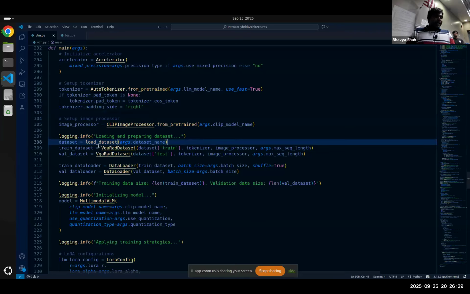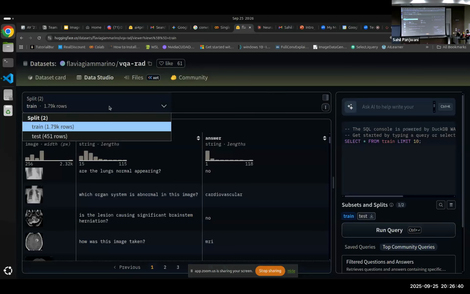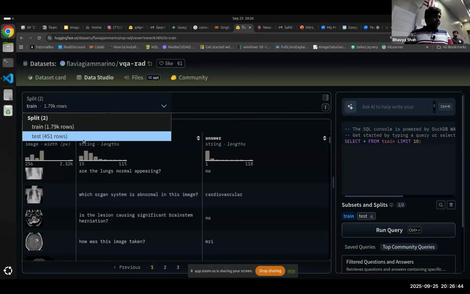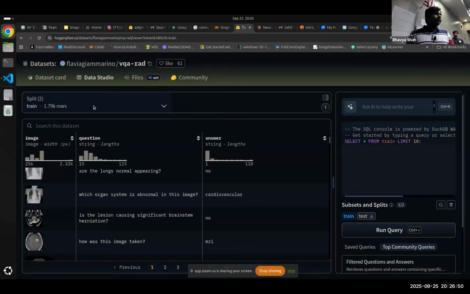Next, we'll be loading our data set, which is again passed through the command line arguments. And it has two splits. If I go and have a look, it has two splits. One is a training split and one is a testing split. We'll be using the training split to train our model. We'll be using the testing split as the evaluation that we do during training.